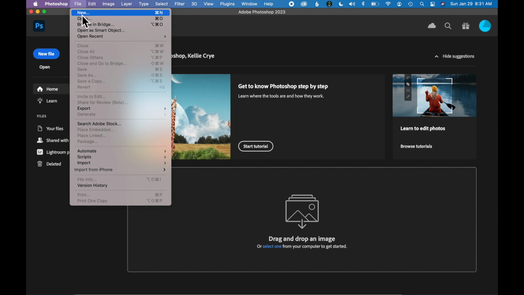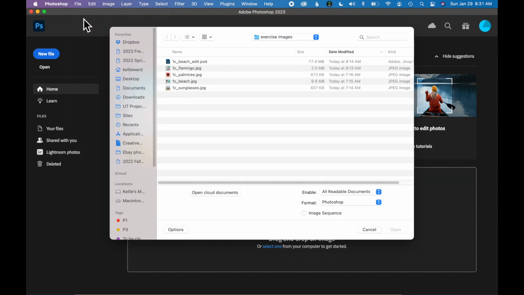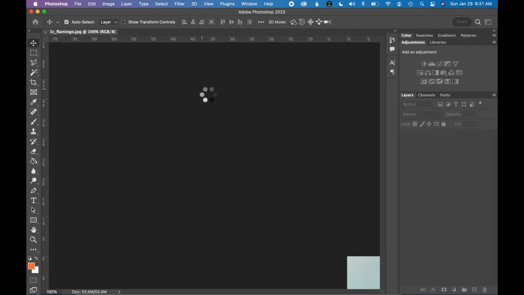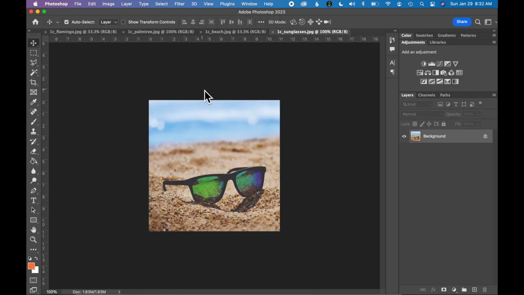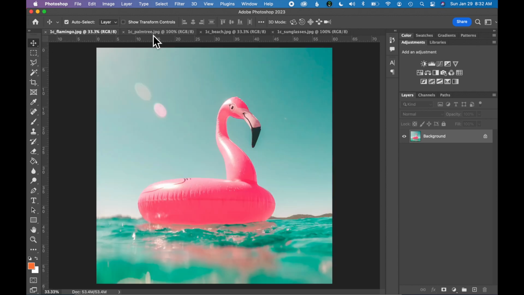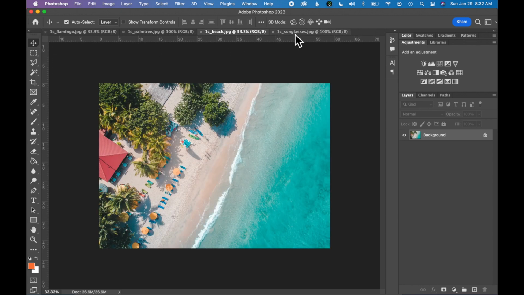I'm going to navigate to My Files, File Open, and I'm opening 4 JPEG files. Now that the 4 images are open, you'll see a tab open for each file. The beach image will be our background for this exercise. So I'm actually going to reorganize my tabs by clicking and dragging.